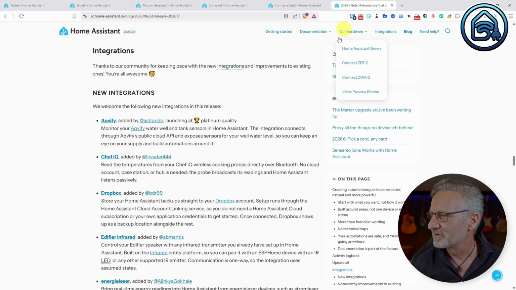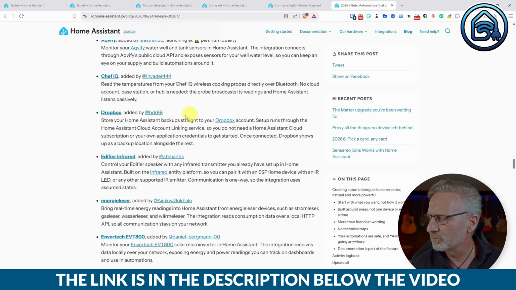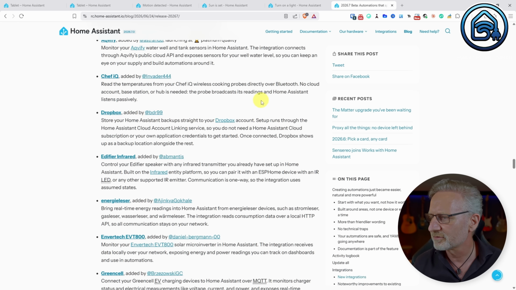Also, ZHA has gotten an overhaul. I don't use ZHA, I use Zigbee2MQTT, so I cannot show it. But if you open your ZHA interface, you will see a much nicer interface, and that makes life easier as well. Let's go over to the integrations. So here are the new integrations. Some to mention is Dropbox, for instance, because Dropbox is an integration that you can now use to store your backups to Dropbox. Really nice one.